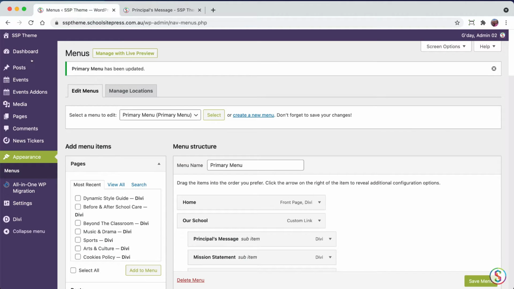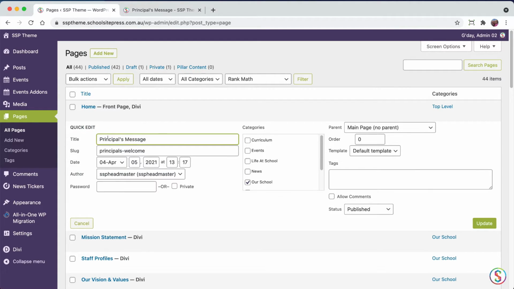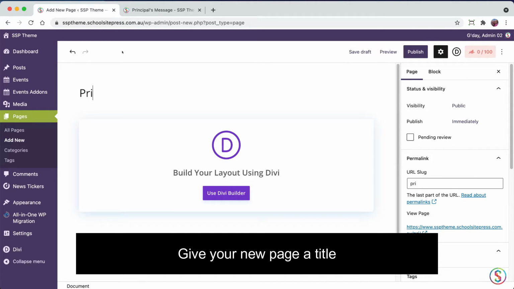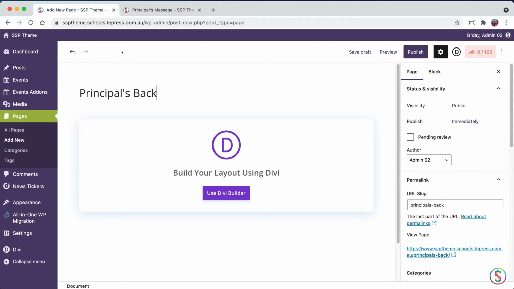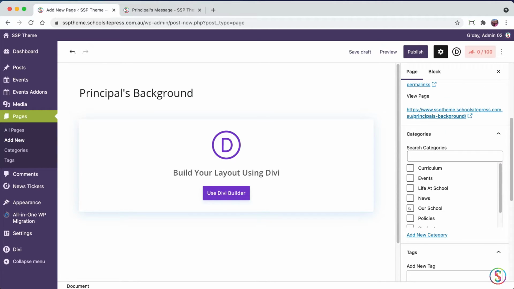So we'll come to the back end and we're going to come down to Pages and All Pages, and I want Principals Background to be listed near Principals Message. So I'm going to give it an order number of 0 because this has an order number of 0. Okay, so add new. Principals Background. The slug is Principals Background, that's all good. I'll just scroll down here. That's going to be saved under Our School, so it's in the correct category.